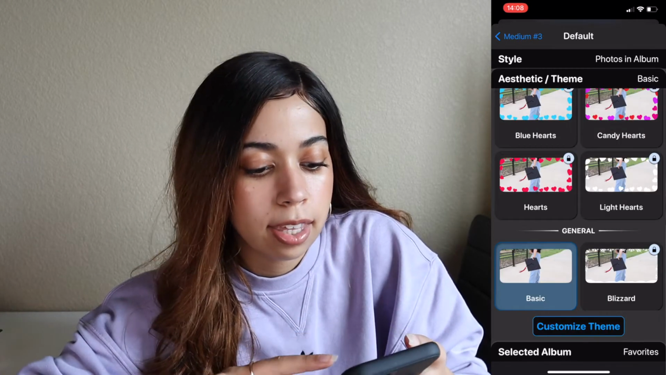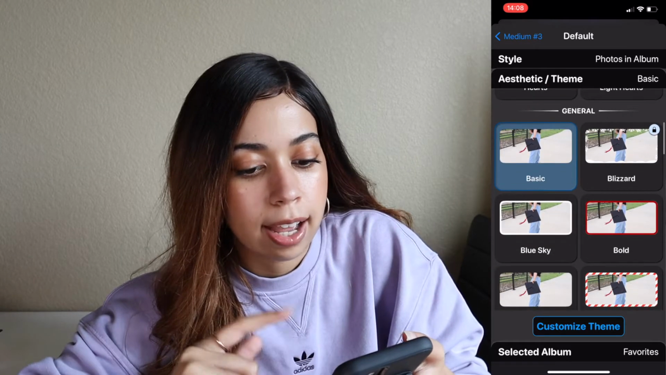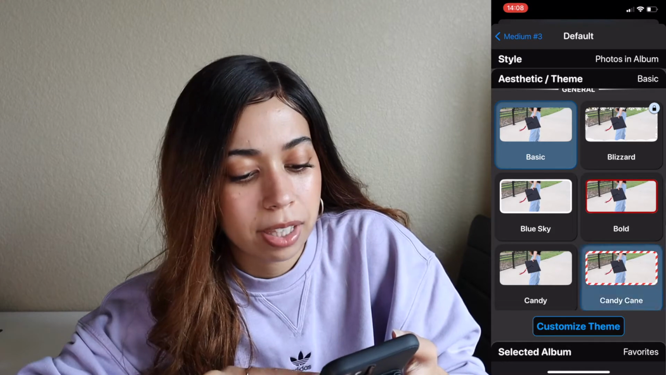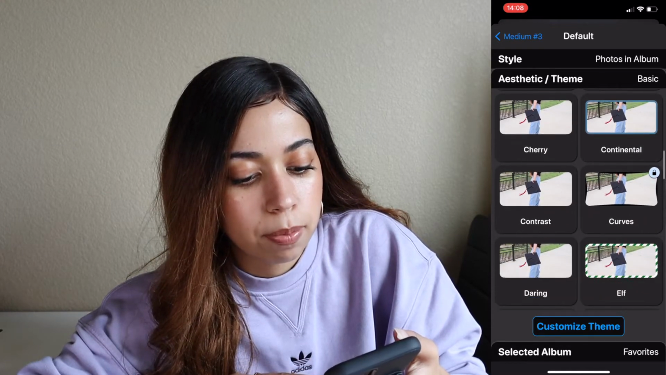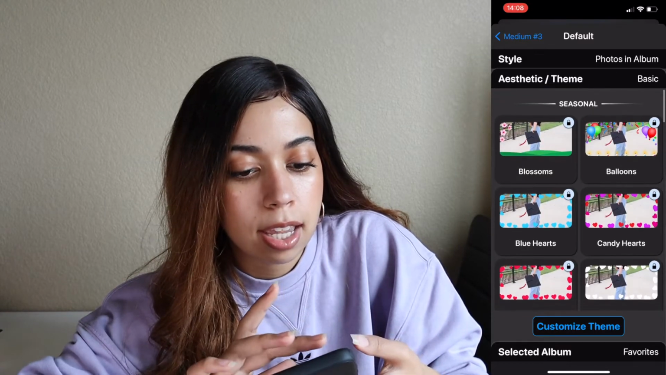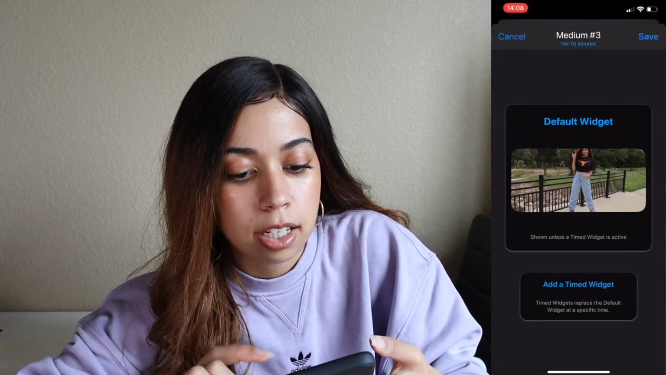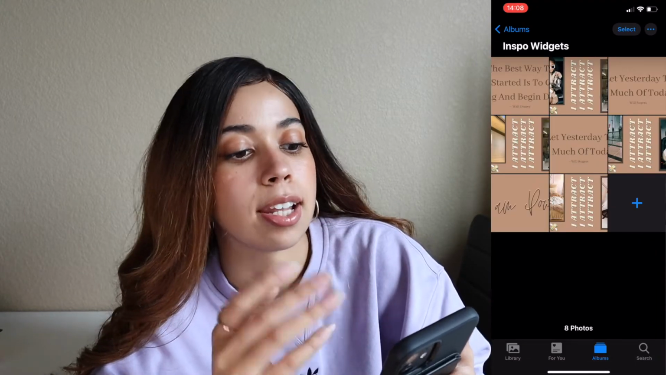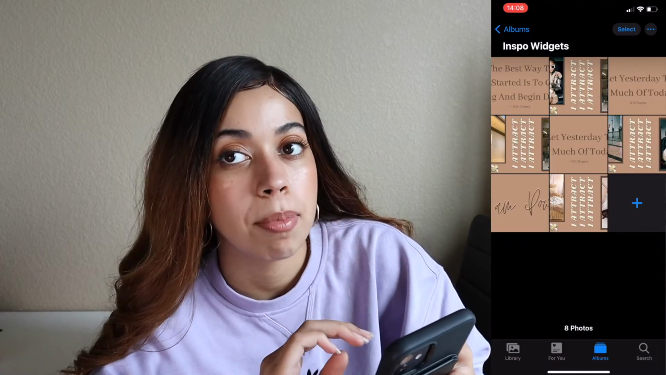And then the theme, I just have it as basic. I first had it with the white background, but then I didn't really love that. So yeah, I just honestly keep it on basic, and then that's that. You can go ahead and save it, but I'm not gonna save it. Let me show you guys the widgets that I have inside and how I made those.